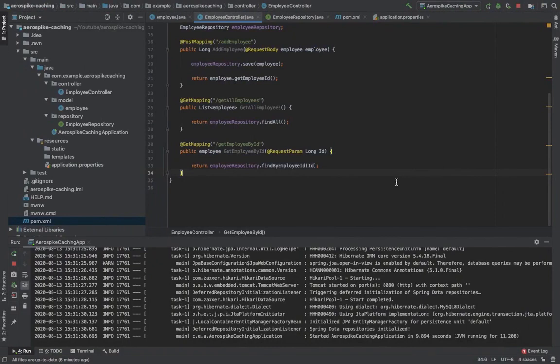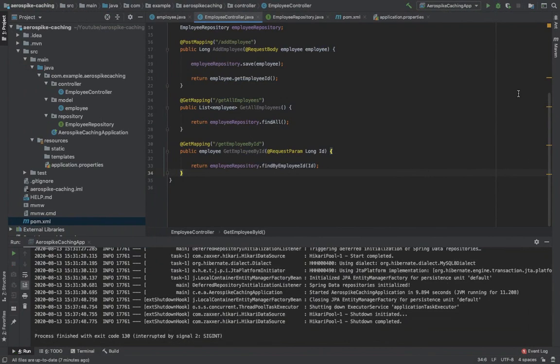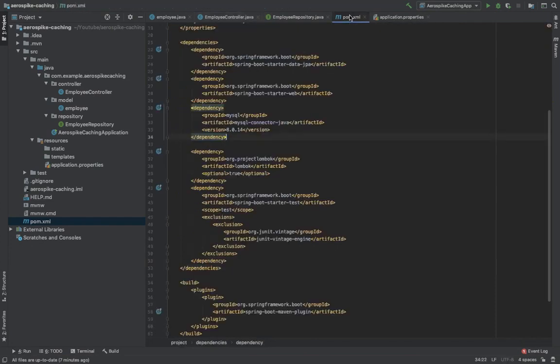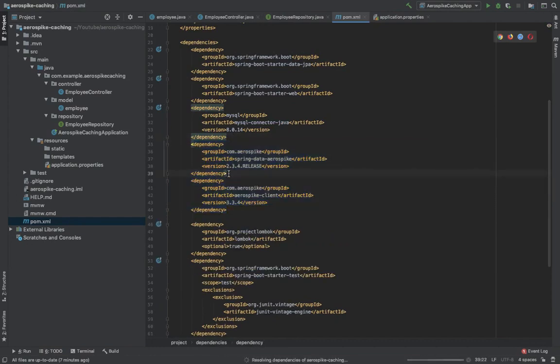Now let's add Aerospike to our application. First we have to add two dependencies in pom.xml. The first one is the Spring Data dependency for Aerospike and the second is the Aerospike client to connect to our Aerospike server from our application. Now let's configure Aerospike for our application.